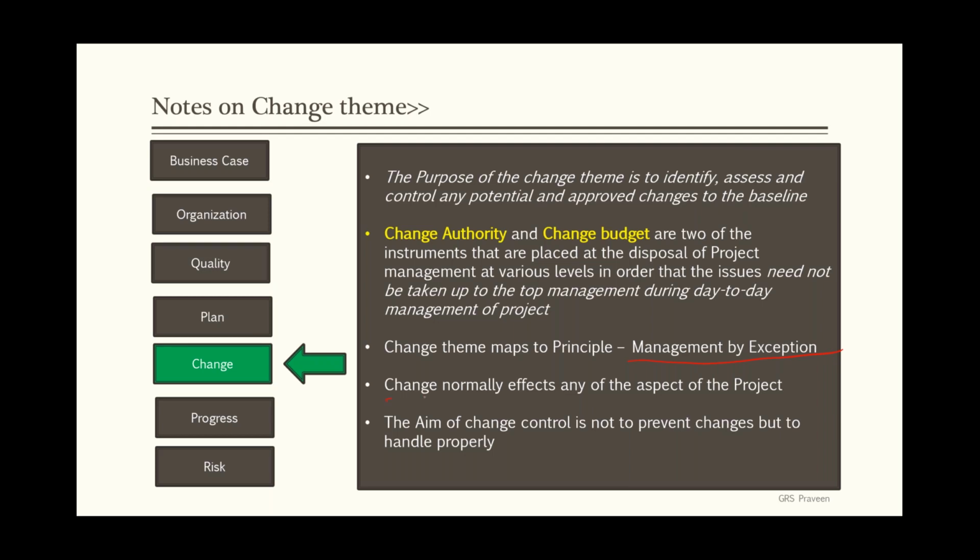One more thing about change. We have got six aspects: scope, time, cost, quality, benefits, and risk. Whenever there is a change, some aspect or multiple aspects will get affected. Another thing is that it is not to prevent changes, because earlier it was different. Earlier, execution styles were different. We used to argue with customers saying your scope is frozen, and we can't do anything at all if you are asking.